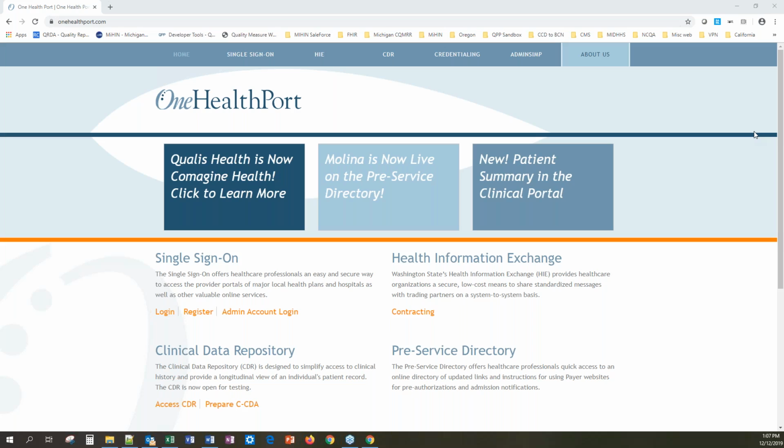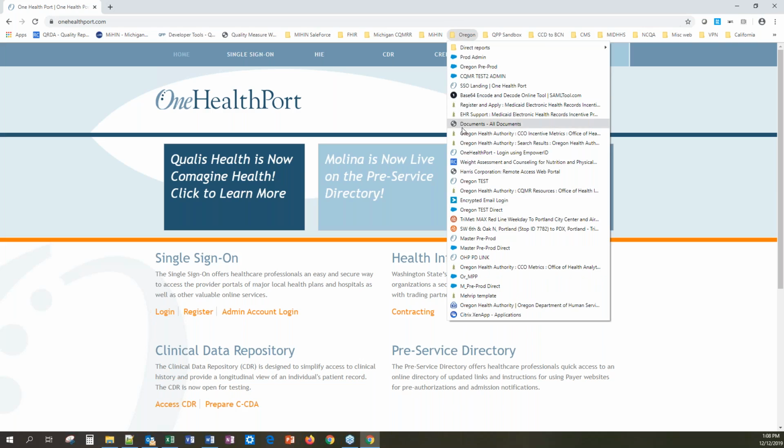So this is a little different because I'm using a test environment, but generally on the One Health Port screen, you'll have to do your login, and it's a multi-factor authentication. So whether you use the Google authentication or have it send a one-time email, that's what you'll get. And once you sign into the system, I'm going to go ahead and log in.